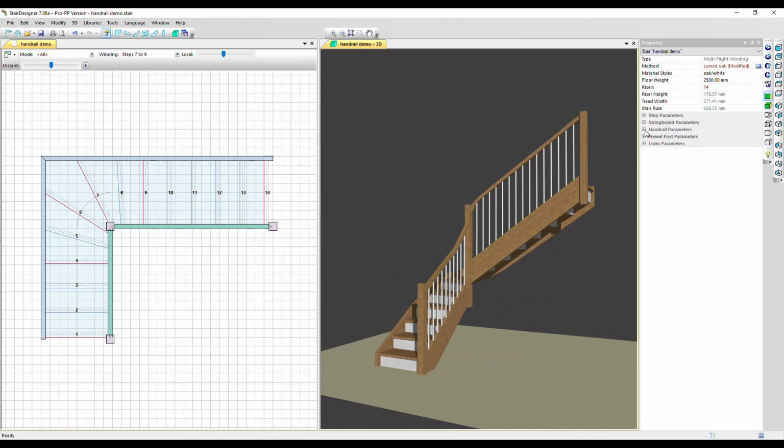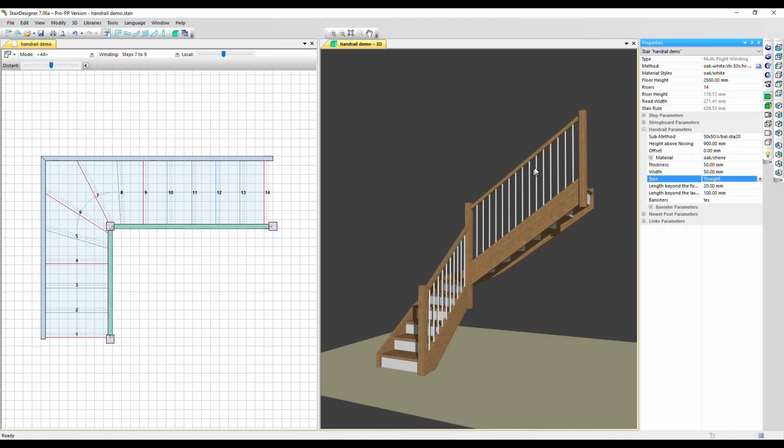We're going to go into Handrail Parameters. This section will change the parameters for all handrails in the project. Let's go down to type and change it from curved to straight. And we can see that both handrails have been adjusted.